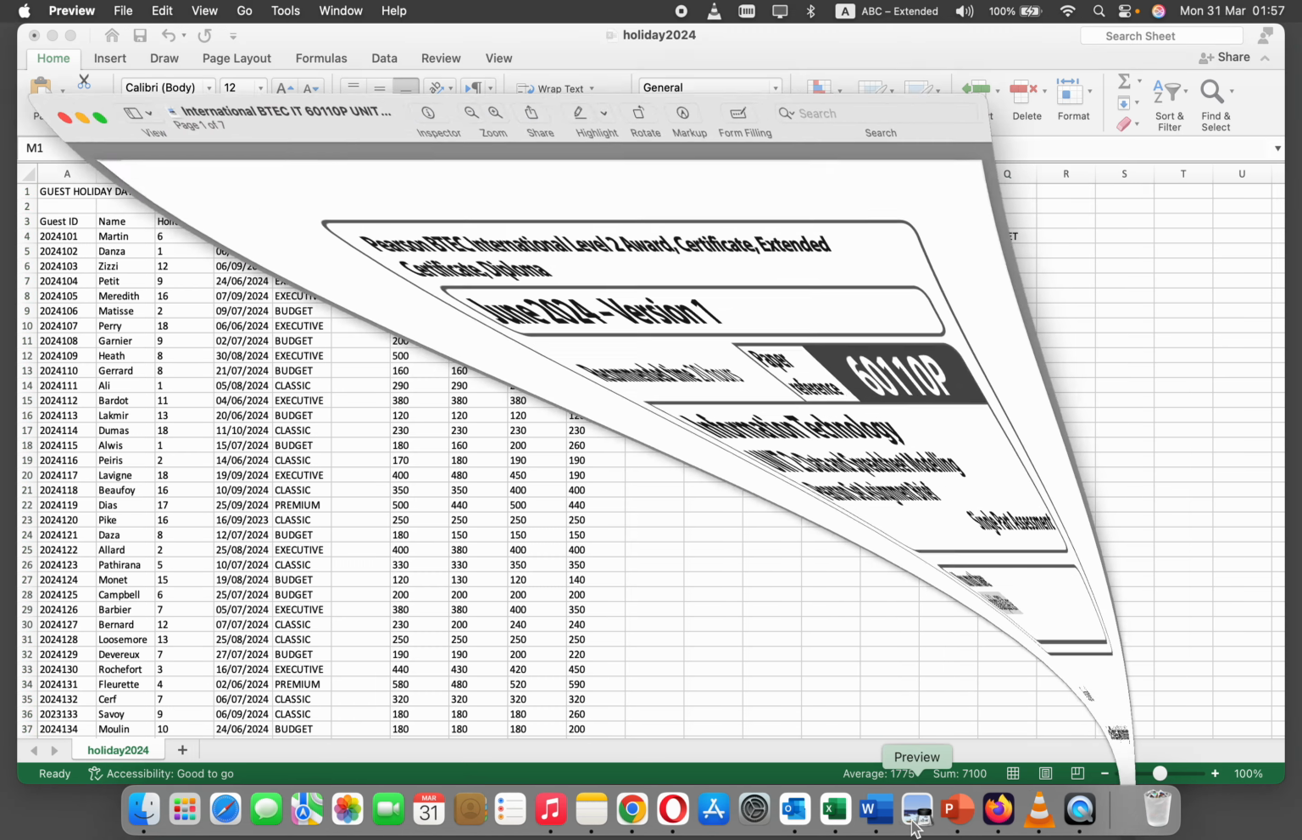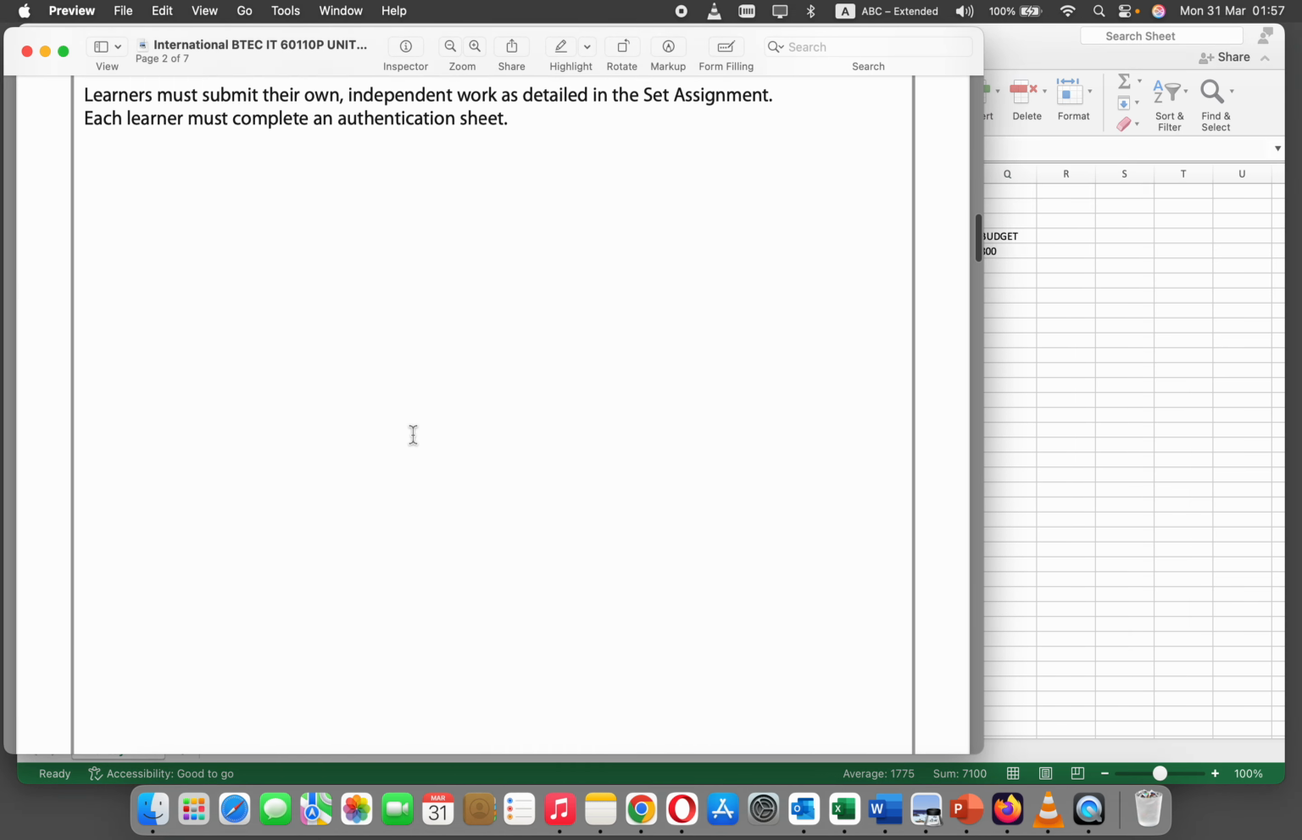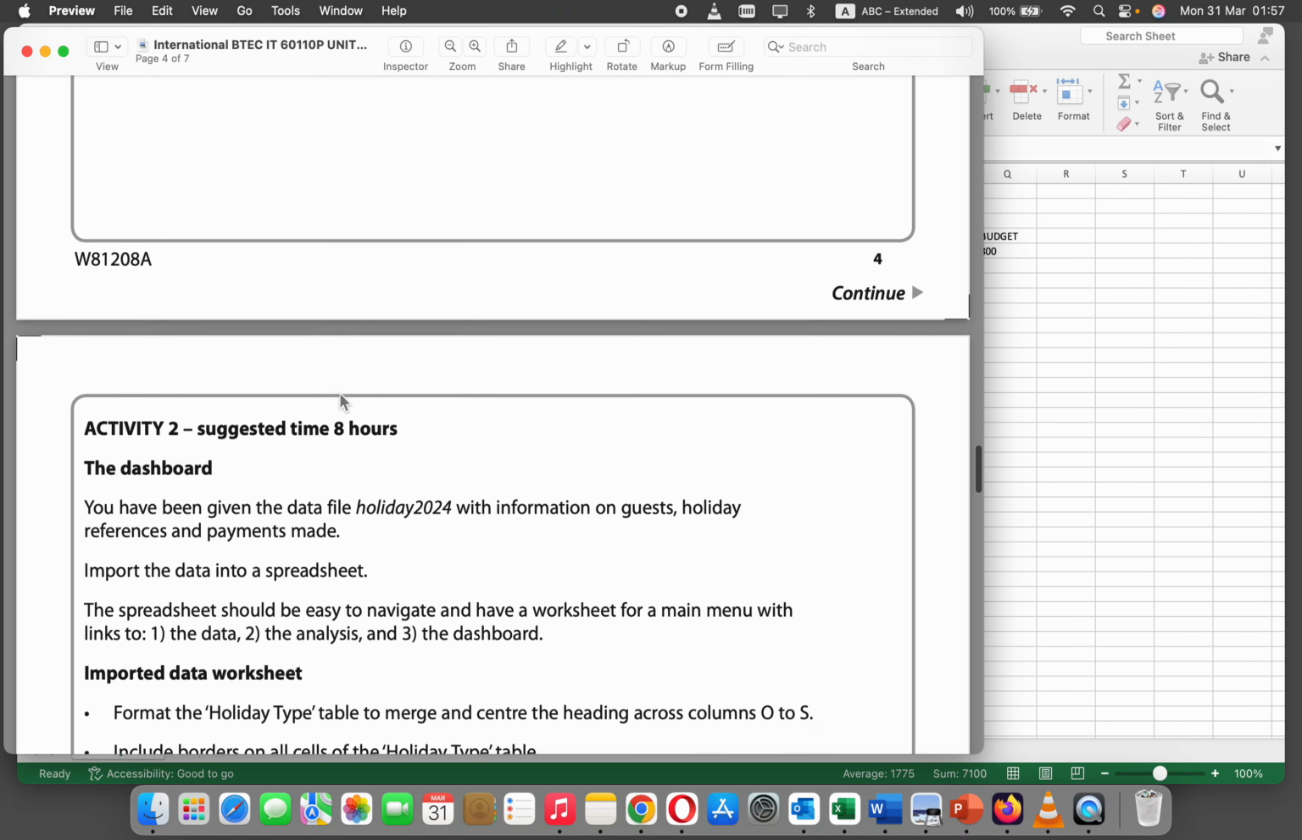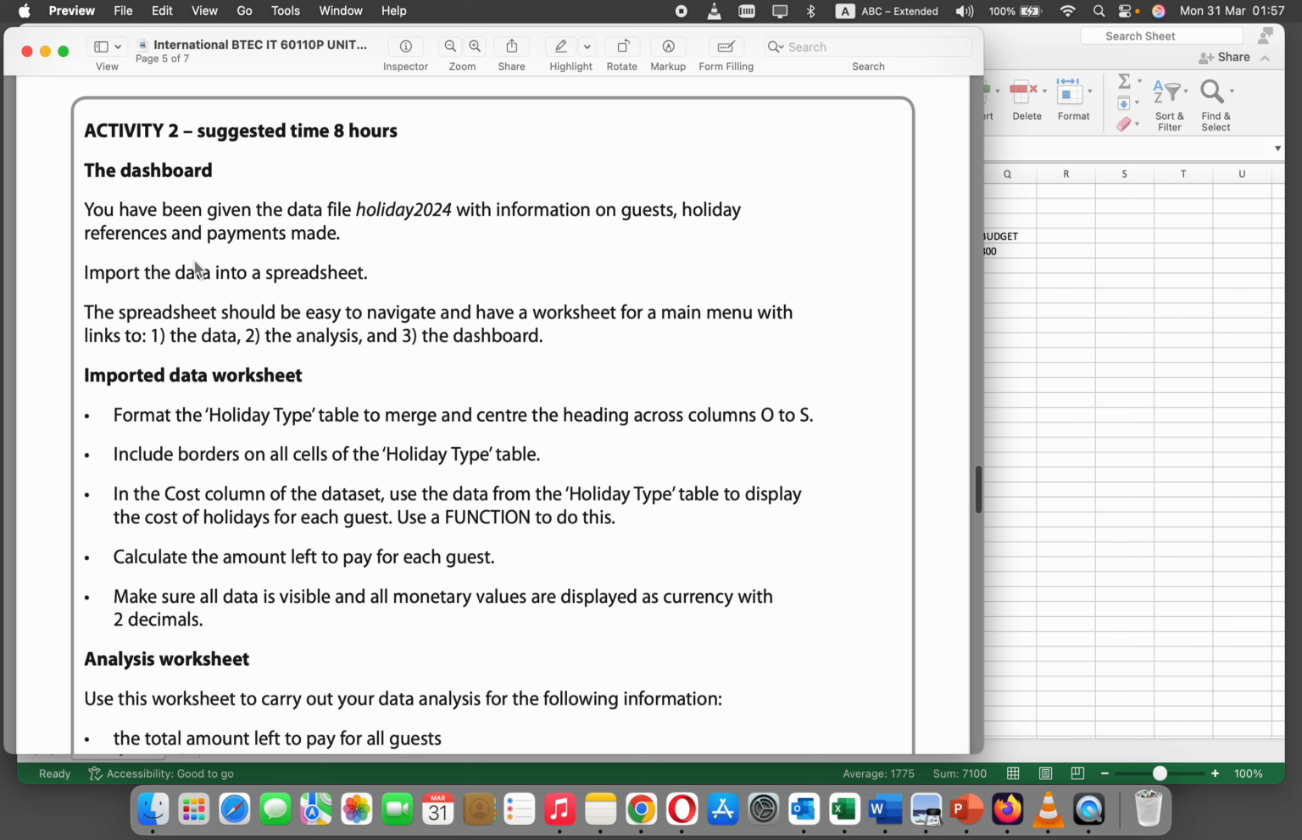Okay, so let's start with Activity 2. This is the practical part of Unit 2. You have been given the data file Holiday 2024 with information on guest holidays, reference, and payments made. Import this data into your spreadsheet program. In this spreadsheet program, you need to produce 3 tabs: the data, the analysis, and then the dashboard.